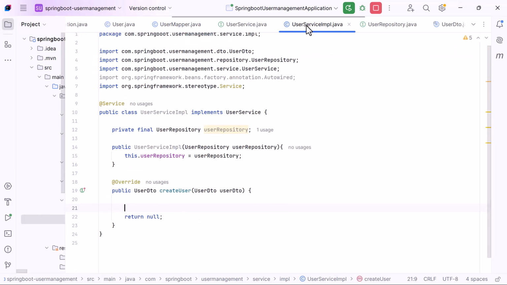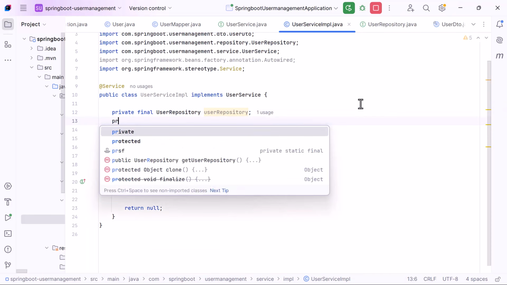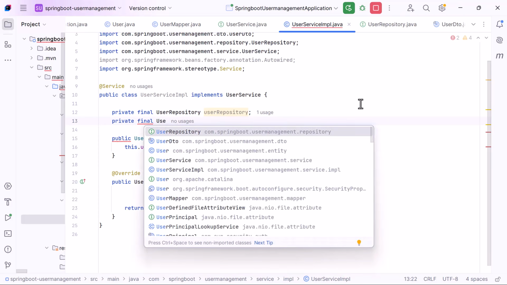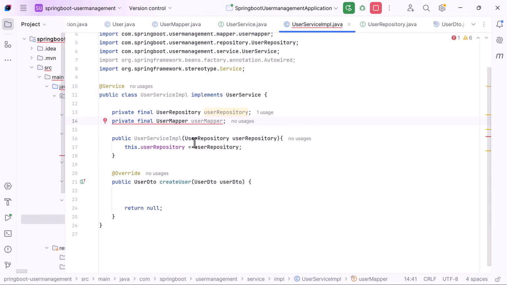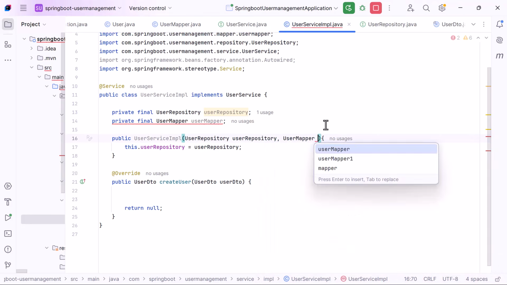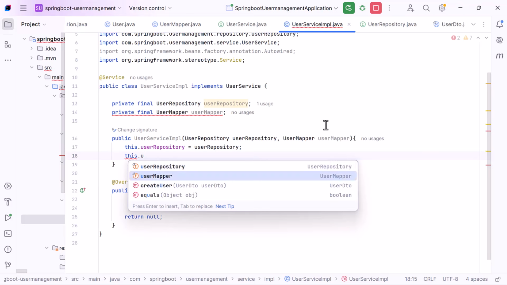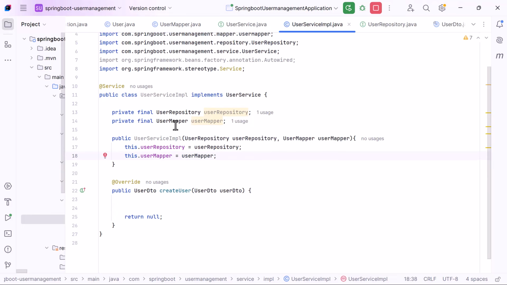So go to UserServiceImpl over here and let us use constructor-based dependency injection to inject the UserMapper. So just type private final UserMapper, and here we already have a constructor. So let us pass one more parameter to this constructor, UserMapper, and here this.userMapper = userMapper. Now we have injected UserMapper using constructor-based dependency injection.